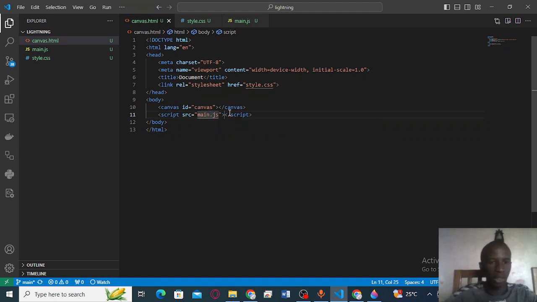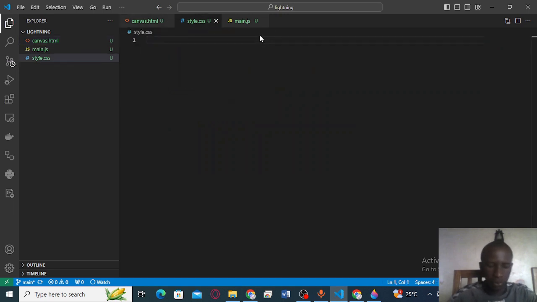What I'm using is called Emmet in VS Code. It really helps you to create HTML faster, so you can look that up, or I might make a tutorial in future, so stick around for it. And then we're done with the HTML. Let's call this lightning. Then we can move to the CSS.